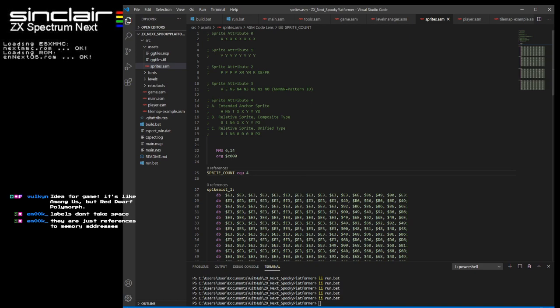Okay. I mean, we managed relative sprites very easily in one of the recent videos. They're just references to memory addresses. Okay. I see. So the memory address obviously is there anyway. So this is equal to that in terms of the memory address. Okay. I think I get it.